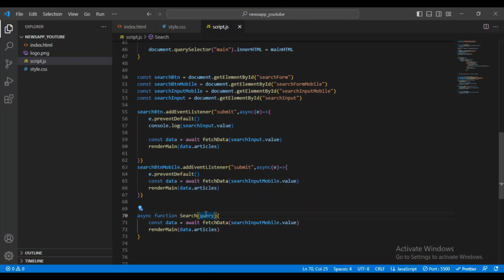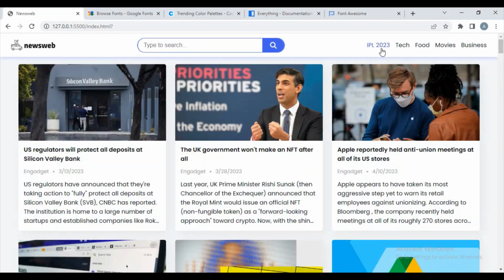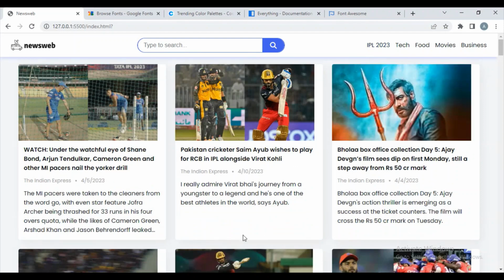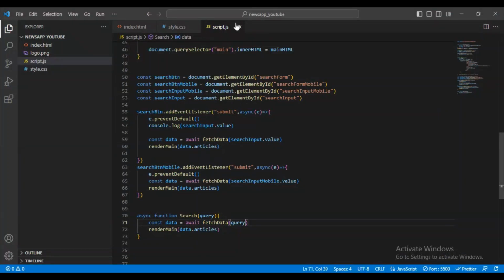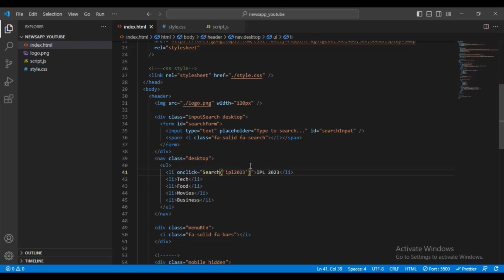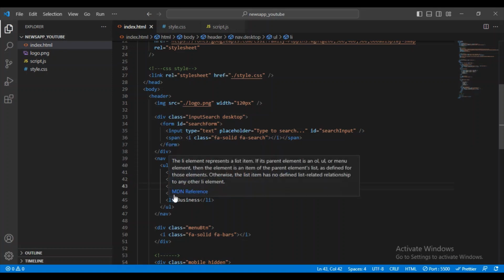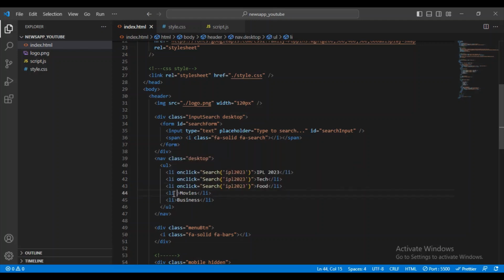Okay, this query I had not given here. Let me give this. Yeah, let me write query. Now let's check. When I click on the IPL, okay, now this event is firing. Like that I will do. Let me go here and copy this part and paste here, like that I will paste here also, and here and here. Let me check.